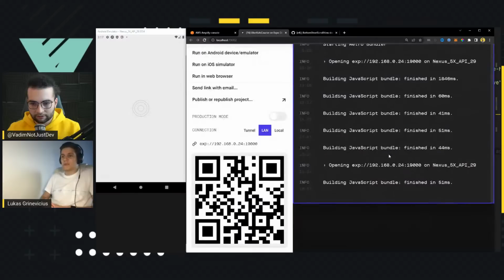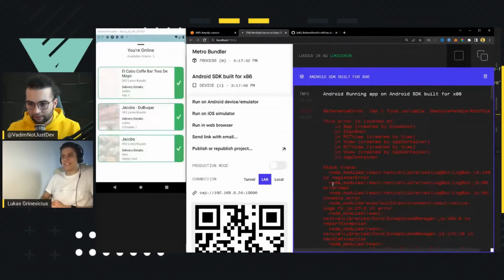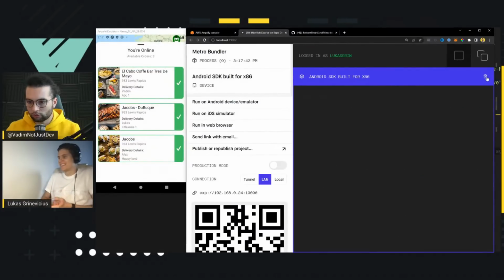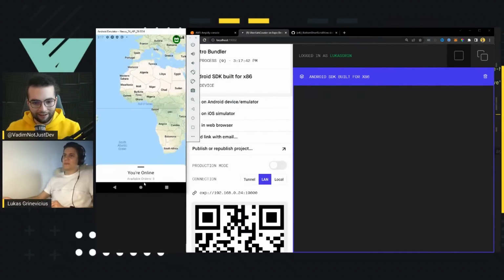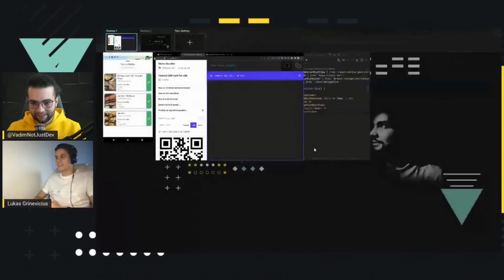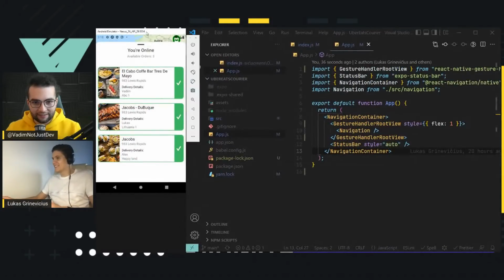So that's why you always need to test on both iOS and Android after doing this. And yes, it's working. Let's go. Good job. Perfect. We figured out this problem. That's very nice.